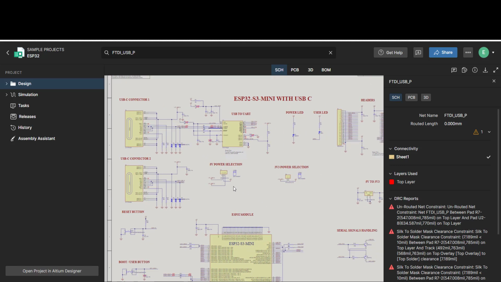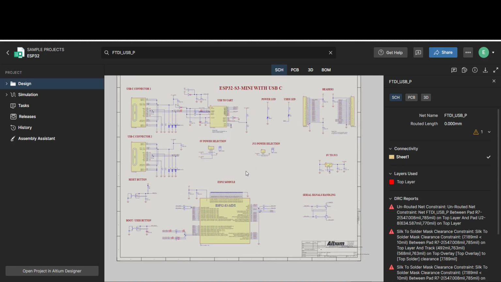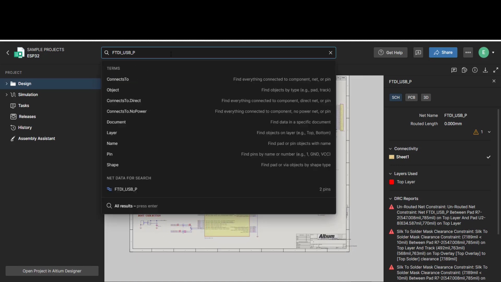That is the beauty of the search functionality here in Altium Develop. It is incredibly powerful. Even if you don't memorize the complete net name, it instantly provides drop-down suggestions of what actually exists in your schematic.